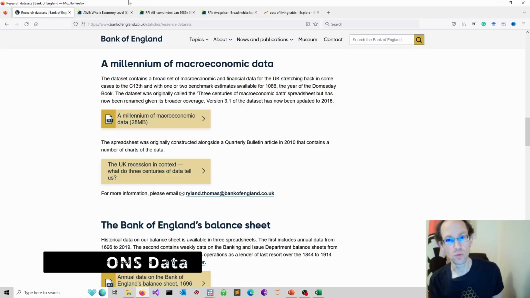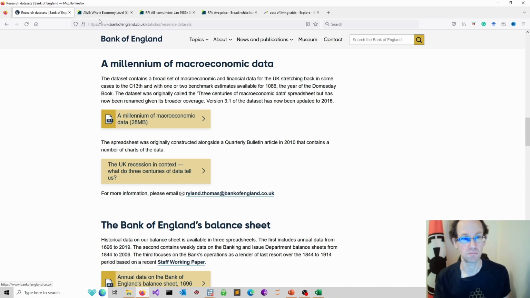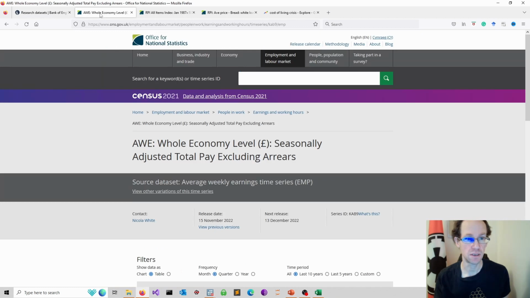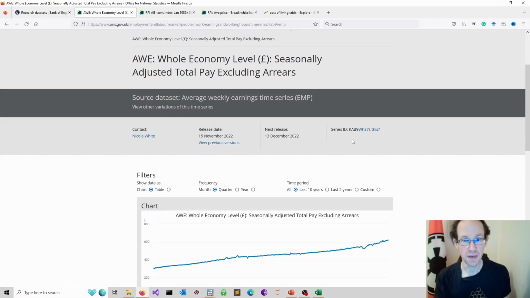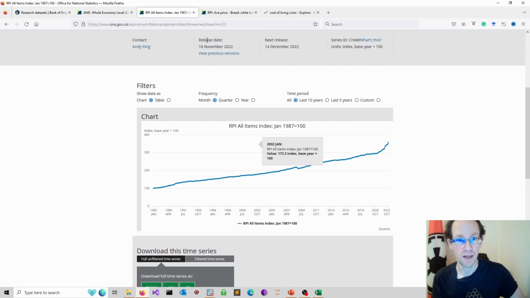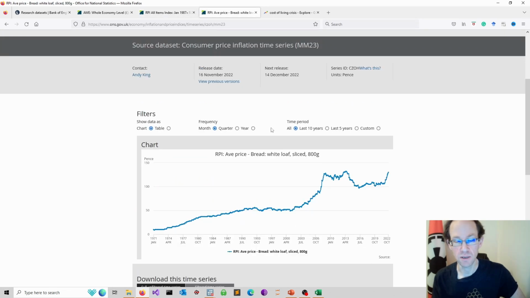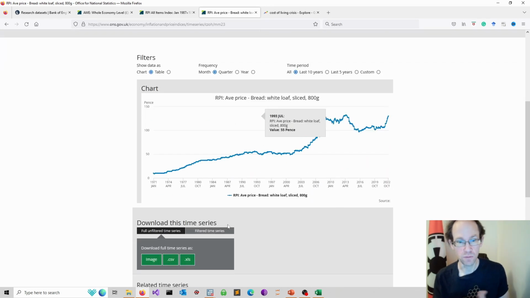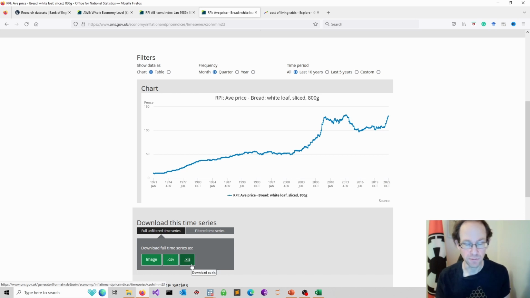Next, I used various data provided by the ONS, the Office for National Statistics. And we've mainly focused on issues around seasonally adjusted pay, various retail price indices, and sub-indices, in particular for bread and energy, which I also used. And again, it's all for free. It's easy to download as a CSV file or as a normal Excel file.